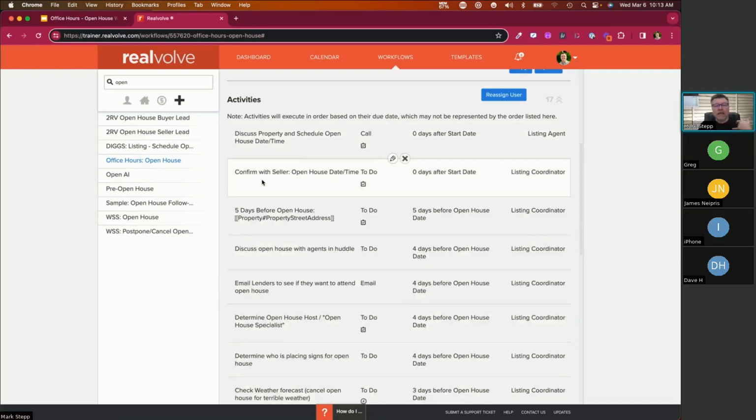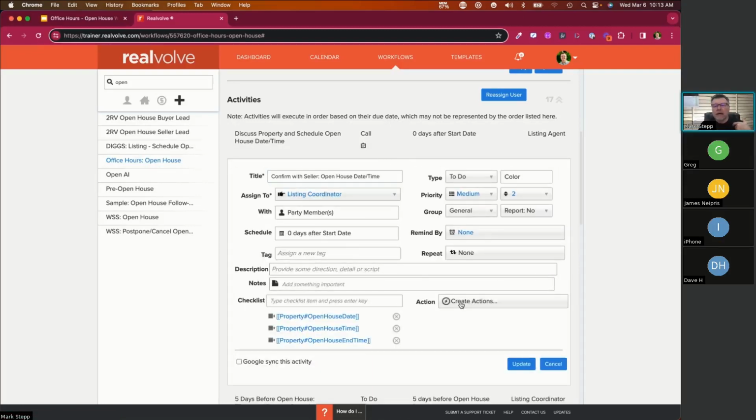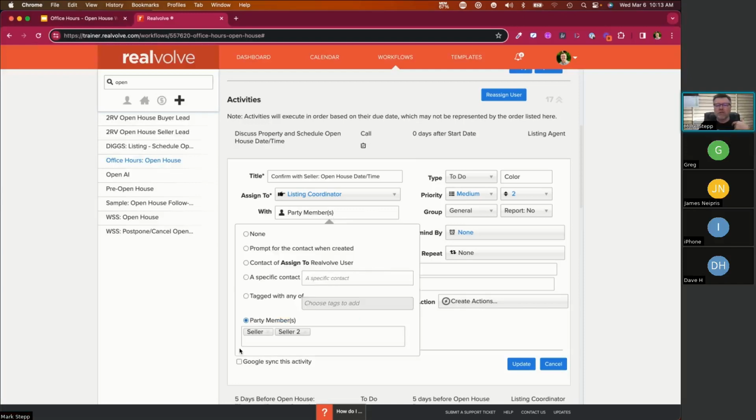I may want to go ahead and confirm by sending an email or whatever. And the action here would be send email, having the details of that open house in that email. In this particular case, this one's assigned to the listing coordinator. If you've got a listing coordinator, they could go through and do that piece. Making sure also that you're sending the information to seller two.